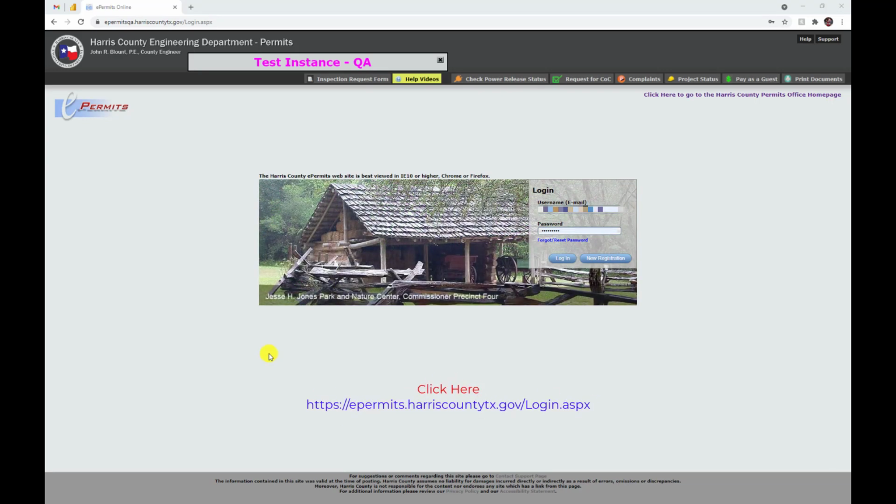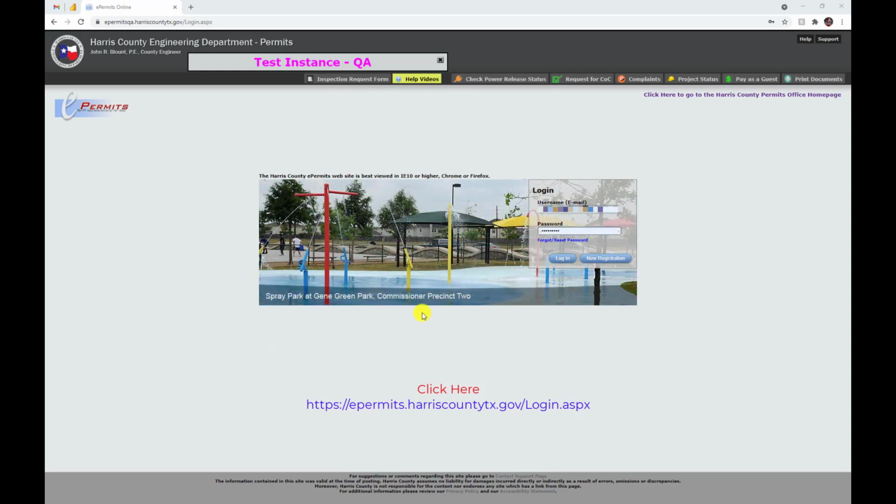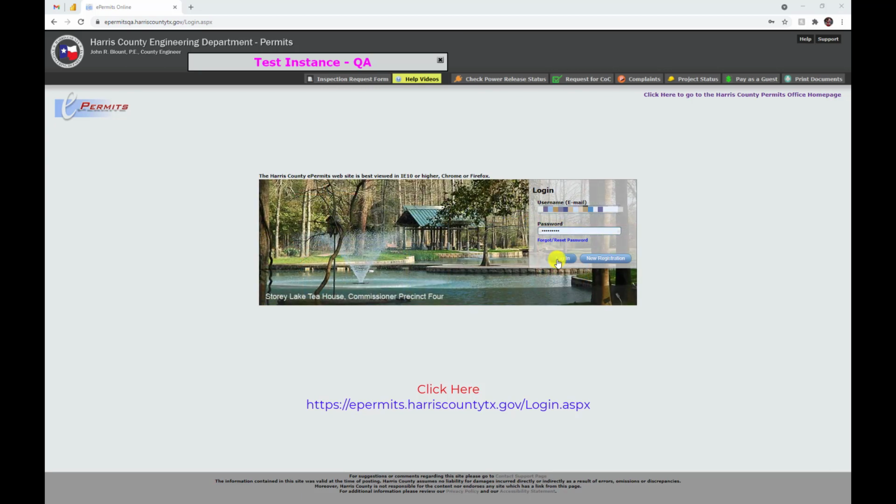I will help you walk through your application for Class 1 permit. To get started, we're going to log into ePermits. For those that you don't have a registration yet, please register to get your account. So let's go ahead and log in.